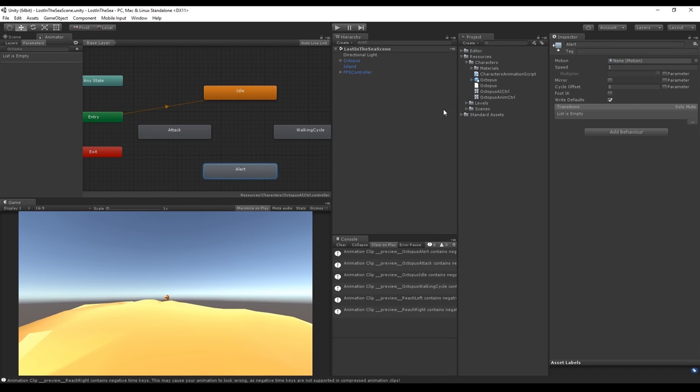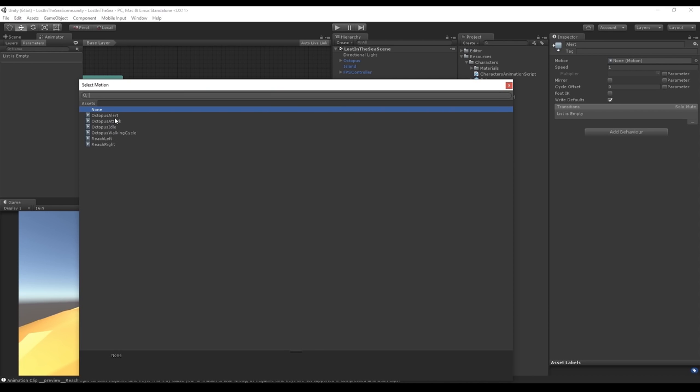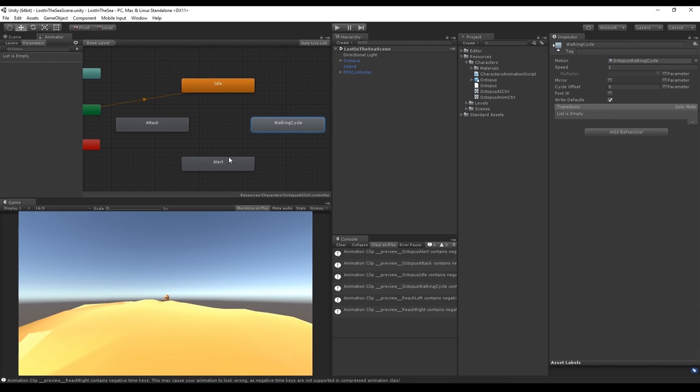Now select the respective animations and every state now needs to be connected to have a transition. This means the idle is going to be connected to the attack, to the walking cycle and to the alert. And the other states also need to be connected to each one. Basically you end up with something like this.